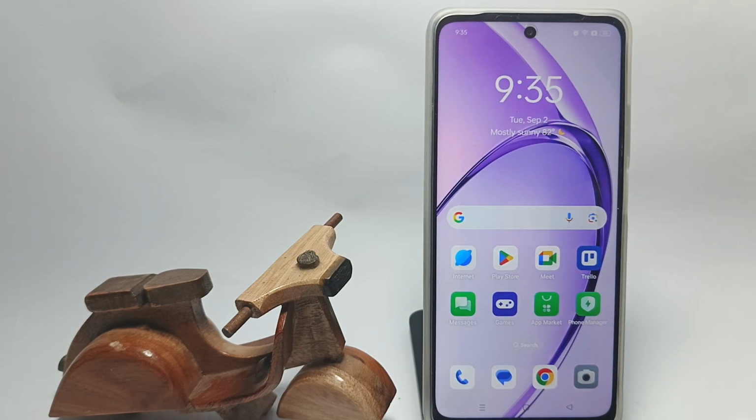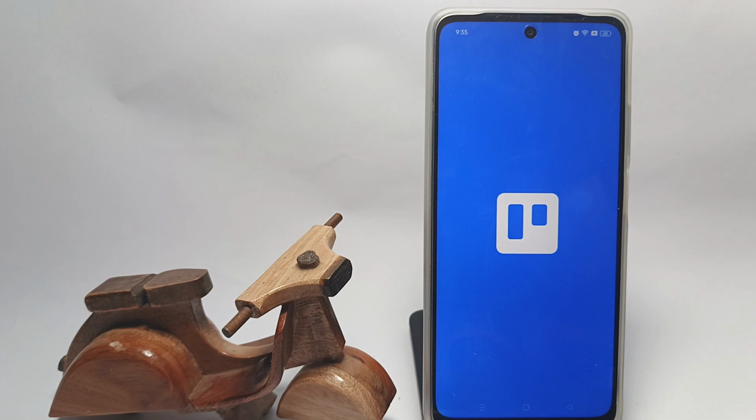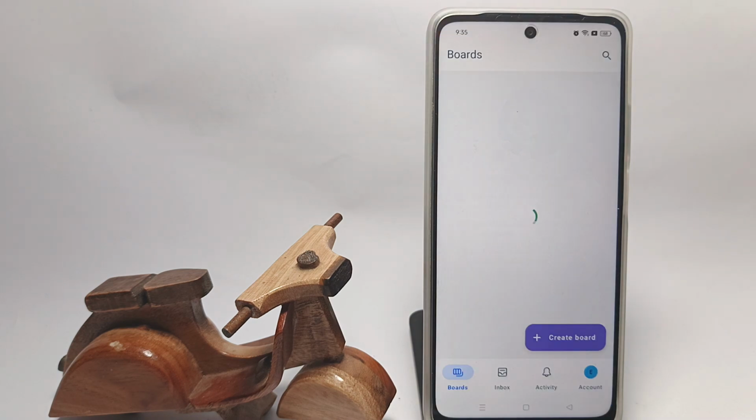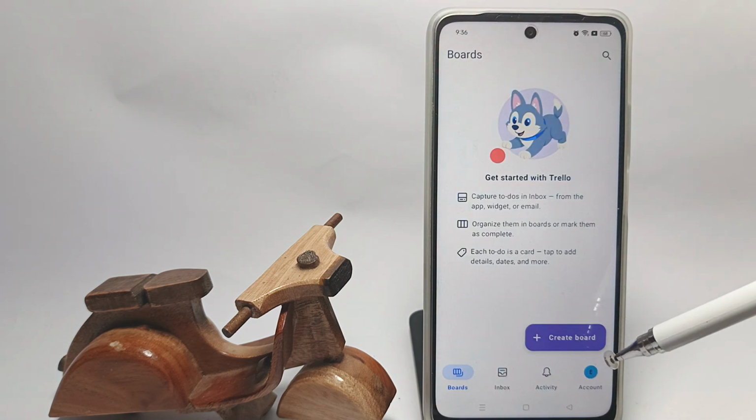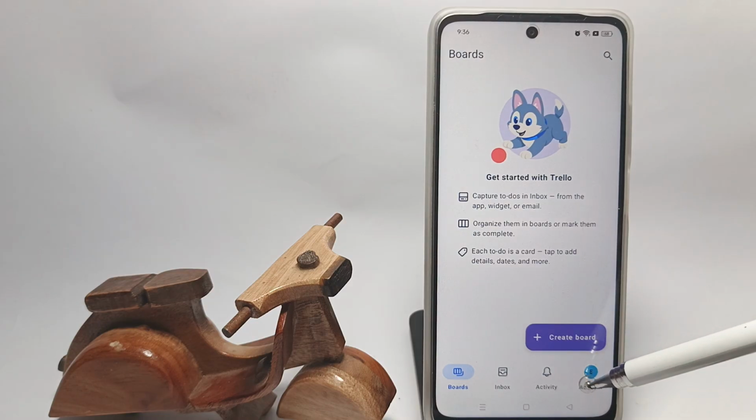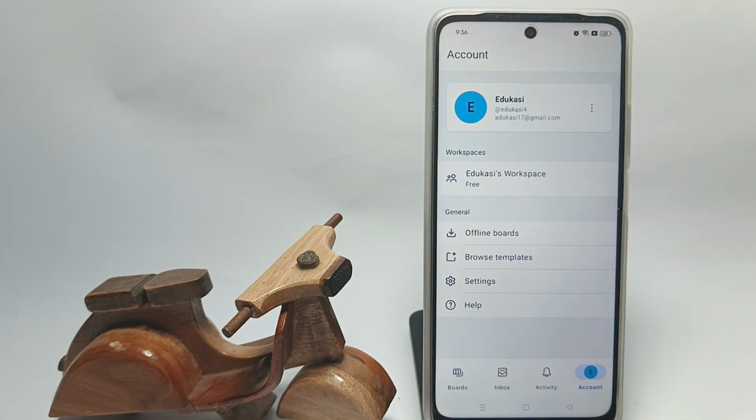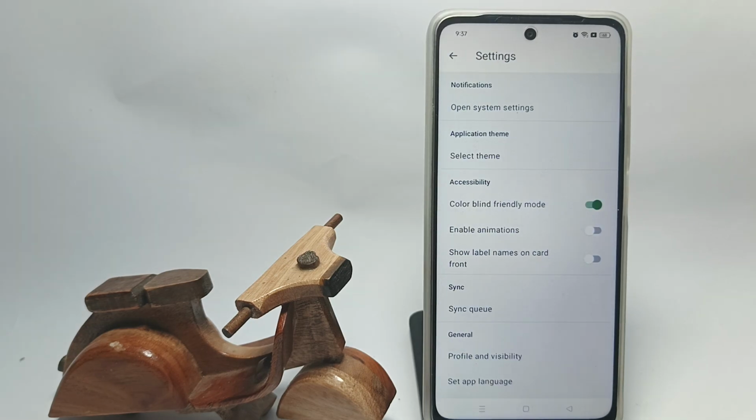Firstly, open the Trello app on your Android device. This is the initial screen of the Trello app. Next, tap New Account at the bottom right of the screen. And a menu like this will appear. Tap the Settings menu. And tap Colorblind Friendly Mode. So that's it, tutorial turn off colorblind friendly mode on Trello application.